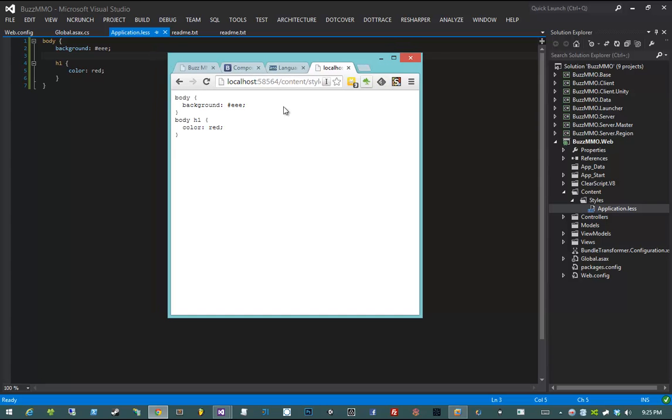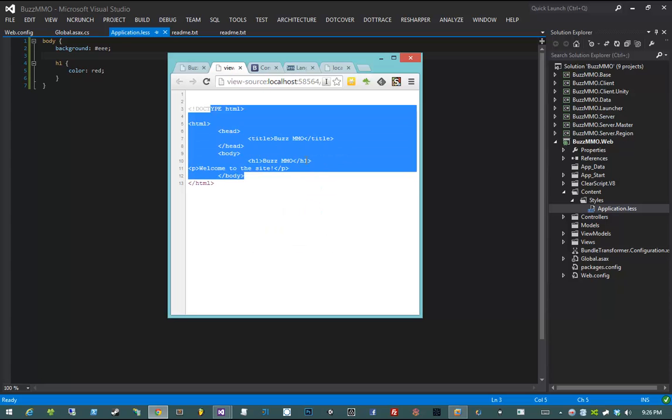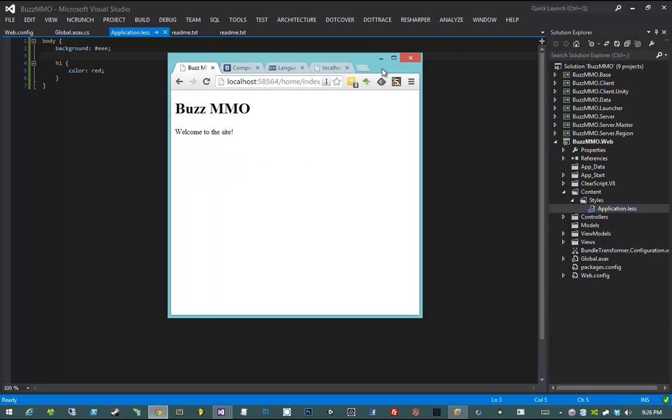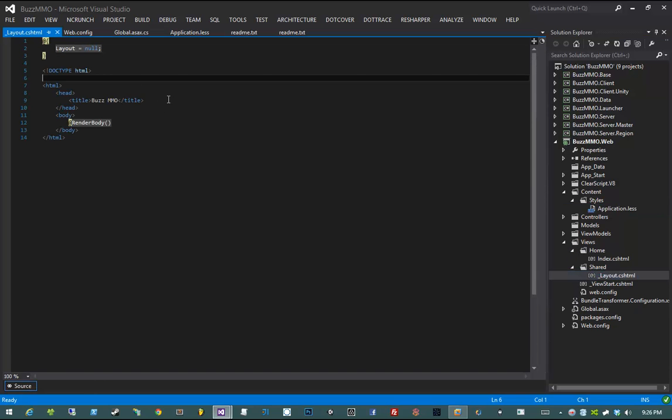Now, let's go ahead and add our application.less into our layout file so that we can actually see the result of this CSS on our web page. Because right now, if we view source, we don't see any reference to our application.less file. To do that, I'm not going to simply go into views, shared layout, and add a link tag on my head element to point to that application.less file. The reason I'm not going to do that is there's a much more powerful way of handling this sort of thing in ASP.NET, and that is using bundles.